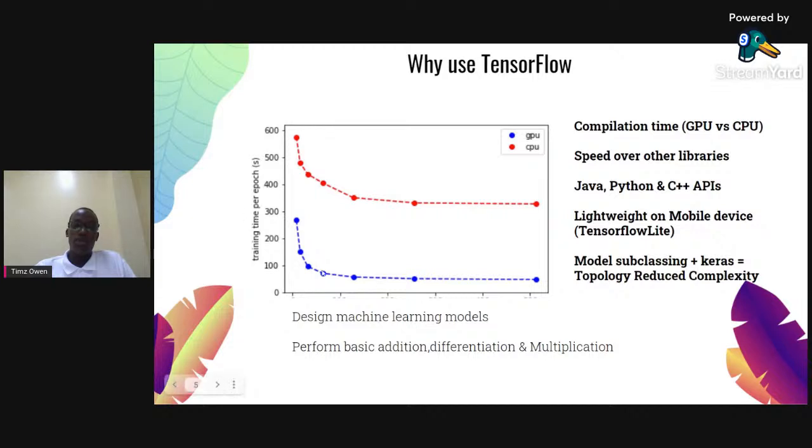So the ones with the blue is the GPU. You can see that it takes the shortest time with minimal resources, especially if you are giving the training data set in terms of epochs. That means you're going to spend little time, and you're going to get your output very fast.